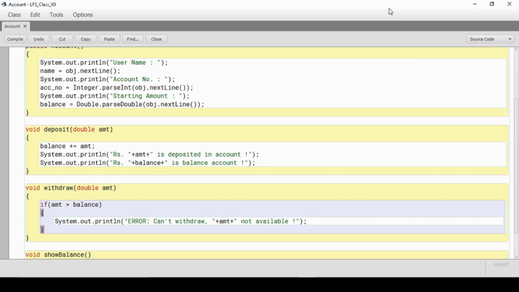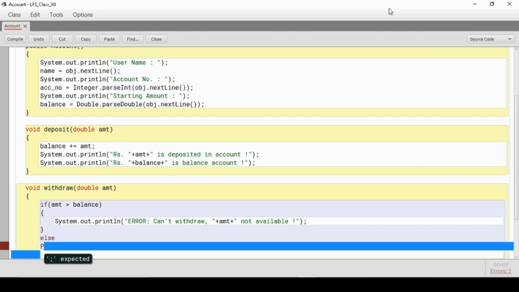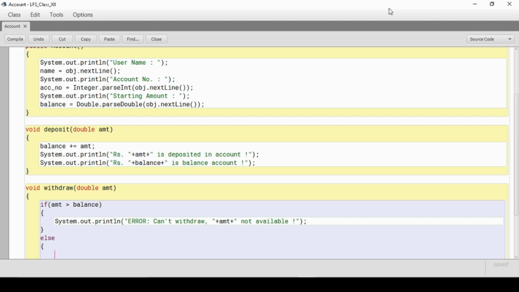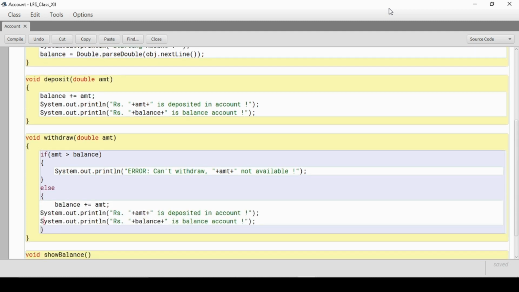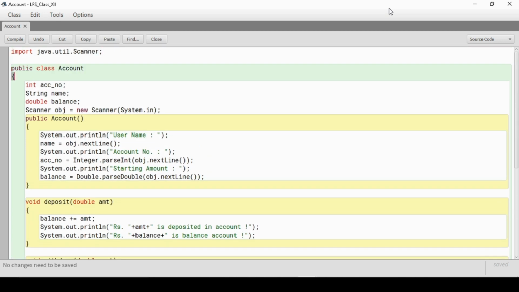Now if this amount is less than the balance or even equal to the balance, what we will do is a bit like we have done in deposit, so I have copied it, but one thing we will do, we will not increment the balance, we will actually decrease the balance. Okay, we will reduce the balance. So the amount is withdrawn from the account and this is our balance.